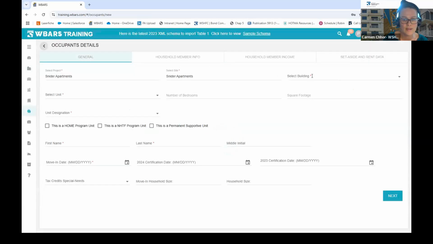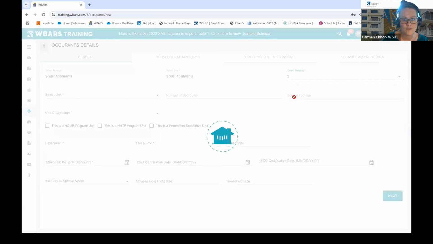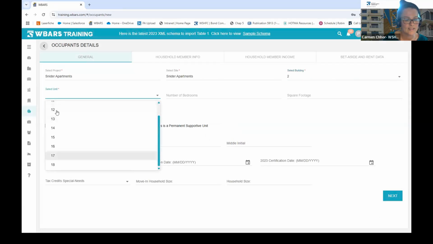We're going to click on move in, and the first thing you're going to do is select a building. This project has 2 buildings. Unit number 3 is in building number 1. If you click on building number 1 and go over to select unit, it's going to show you all of the units that are available in that building. Now, if we chose a different building, when we go into the units, you're going to see different unit numbers available.